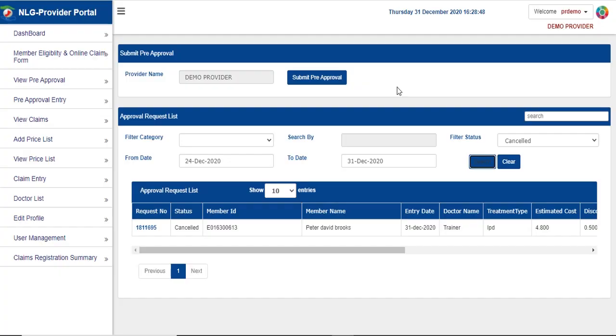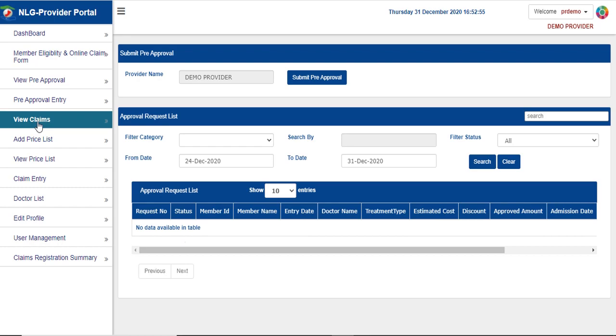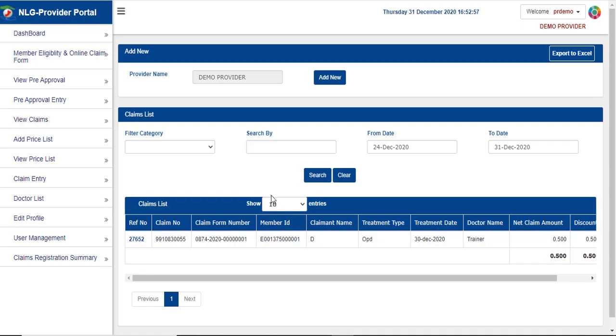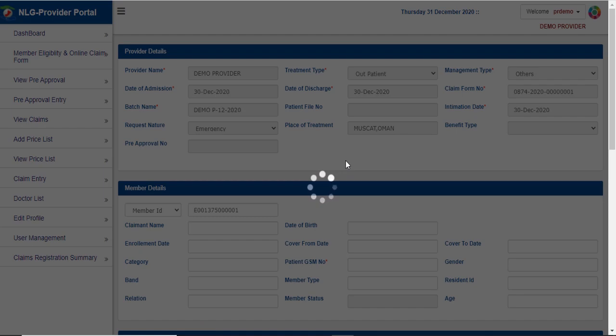on the Search button. Click on the View Claims menu, and all existing claim requests will be shown. The member ID can be searched by selecting the filter category as member name, member ID, treatment type, reference number, benefit type. Enter the search by values and click on the Search button, and results will be shown. Click on the Existing Claim Ref number, and the screen will be shown as below.